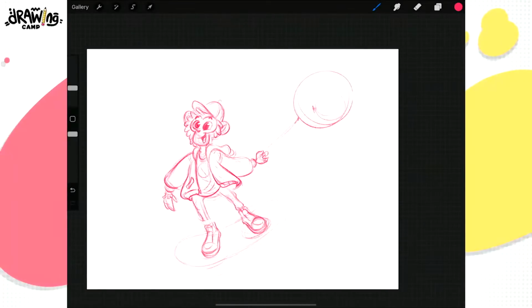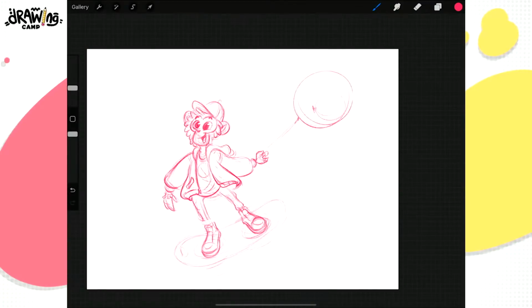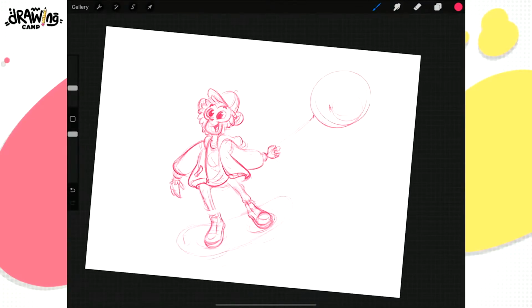So the sound effects is extra. You can add them if you want to. It does make the design process fun. Right, like yeah, so yeah, just having fun right there.